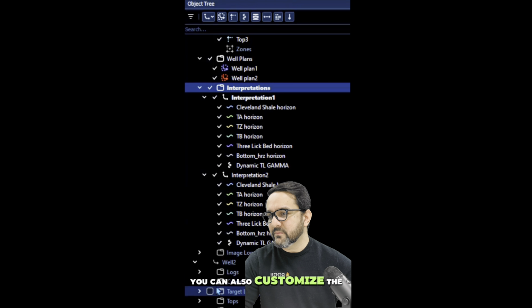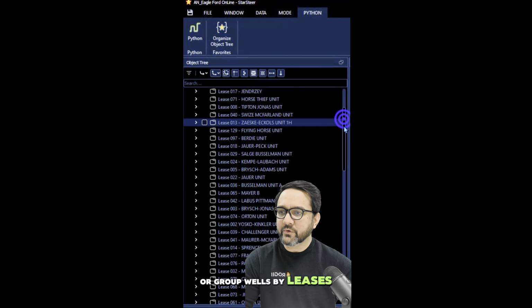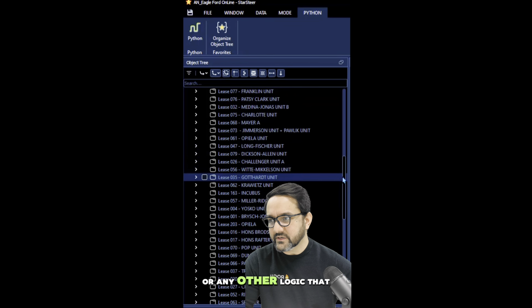You can also customize the folder names or group wells by leases, location, or any other logic that makes sense for your project.